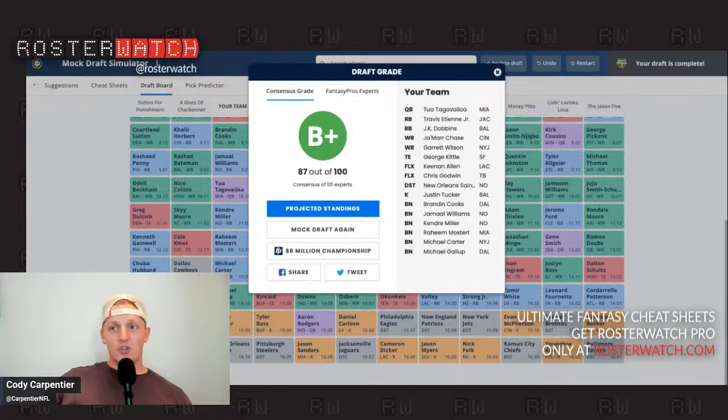Tua, Travis Etienne, J.K. Dobbins, Ja'Marr Chase, Garrett Wilson, George Kittle, Keenan Allen, Chris Godwin. Stack diddly. Justin Tucker, Saints defense. I love the Saints defense, to be honest with you. Brandin Cooks, Jamal Williams, Kendre Miller, Raheem Mostert, Michael Carter, Michael Gallup to finish this one out.